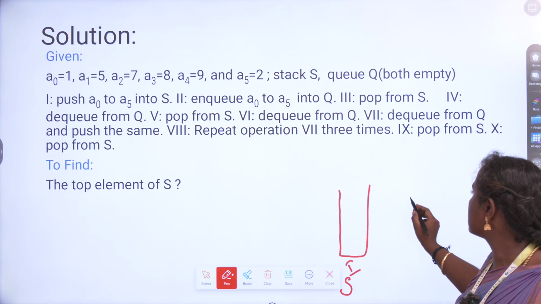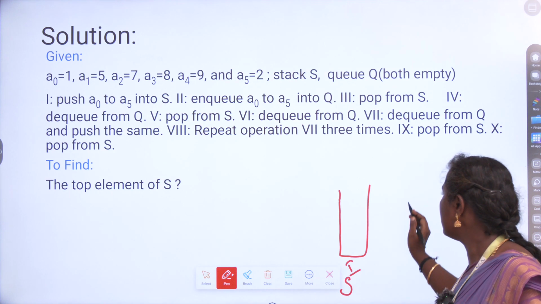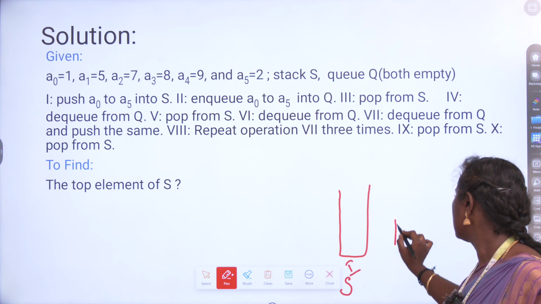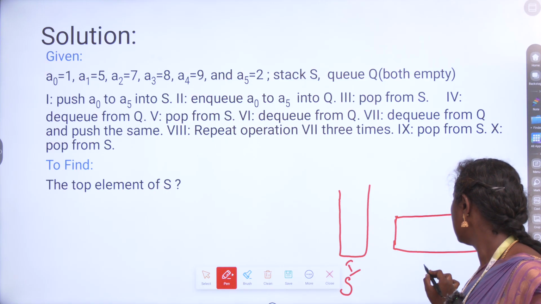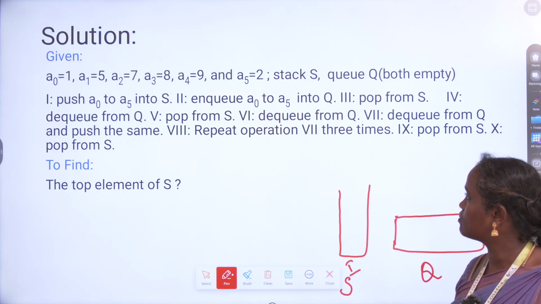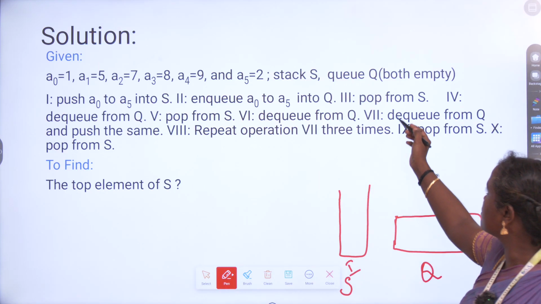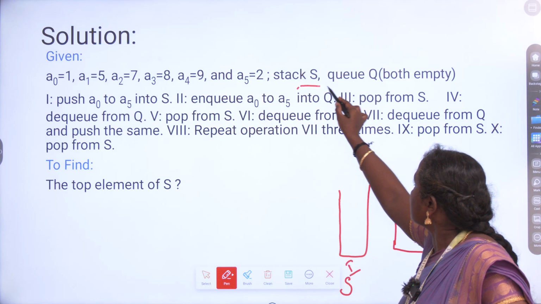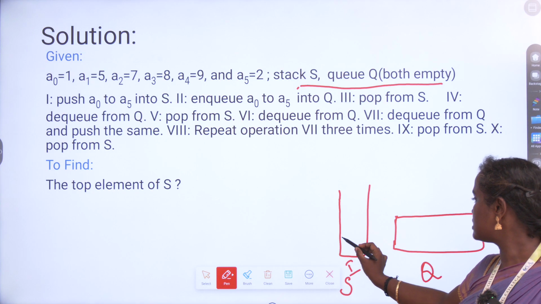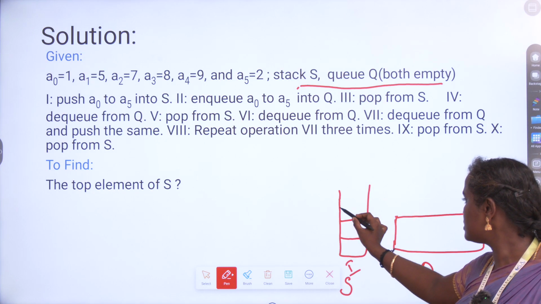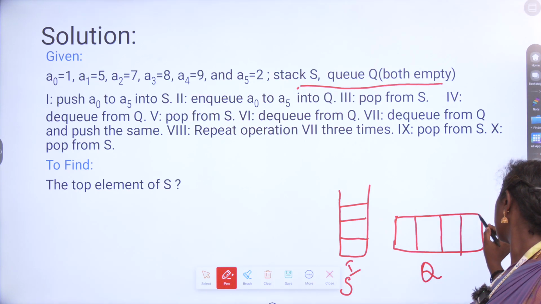Okay. Next they have given Q as Q, right? So how will we represent the Q? Like this. Okay, consider this is a Q and this is a stack. Okay, what's the first thing they have given? So in first they have given both stack as well as queue both are empty, right? So you just consider this is an empty stack and this is an empty queue.